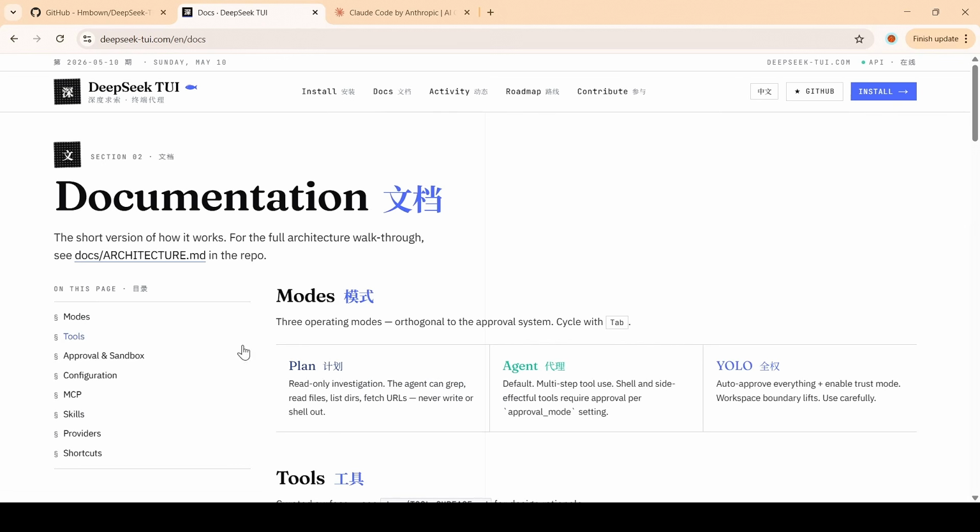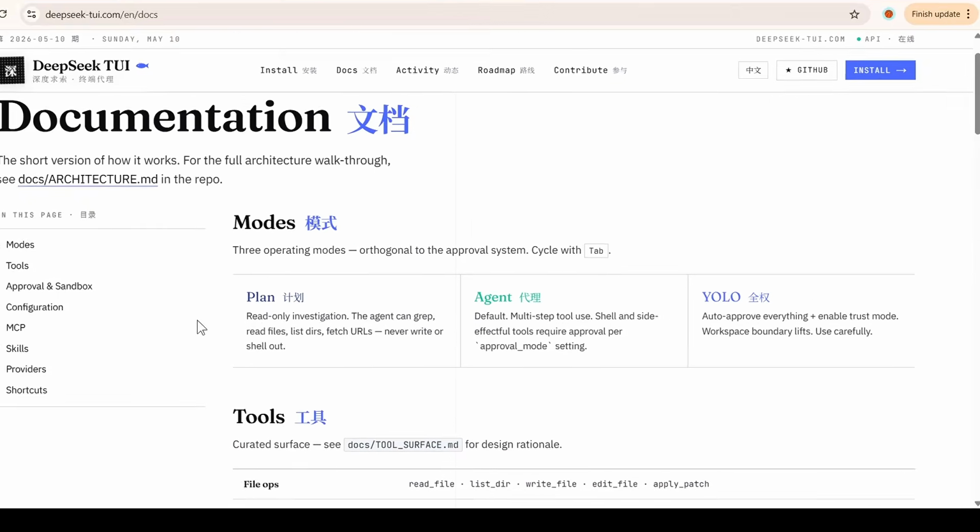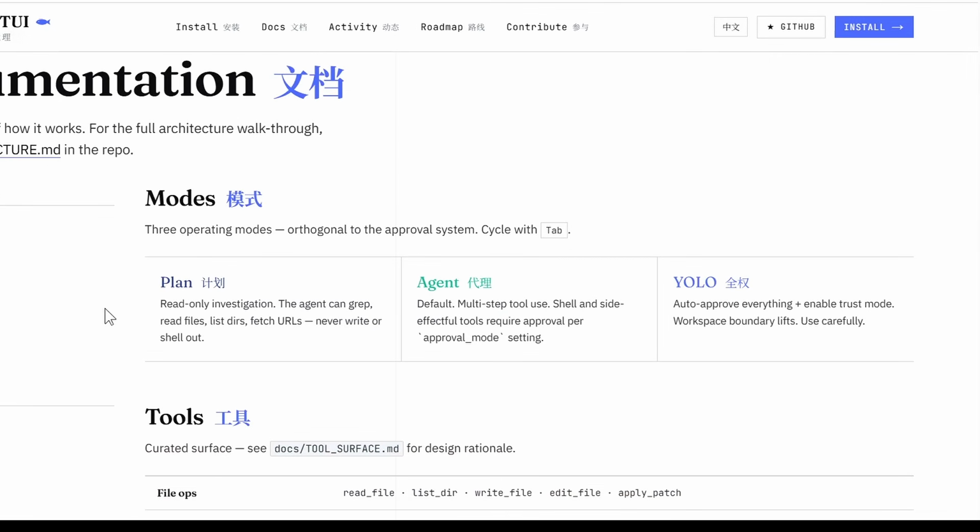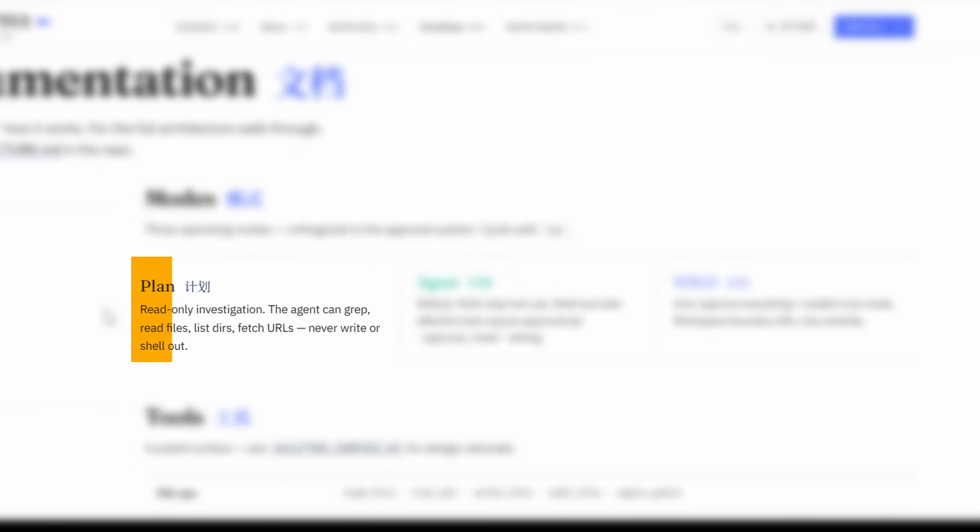Before we install it, you need to understand the 3 modes, because they determine how much autonomy the agent has. Plan mode. The agent reads your codebase and drafts a plan before it does anything. You review it, then approve. Great for big refactors or anything you want to sanity check first.